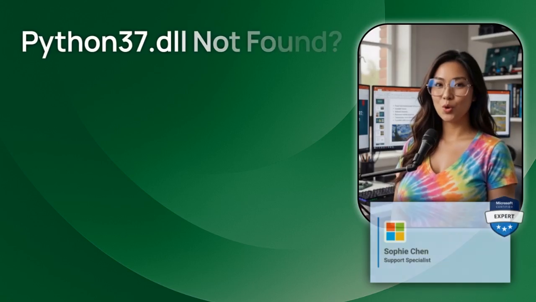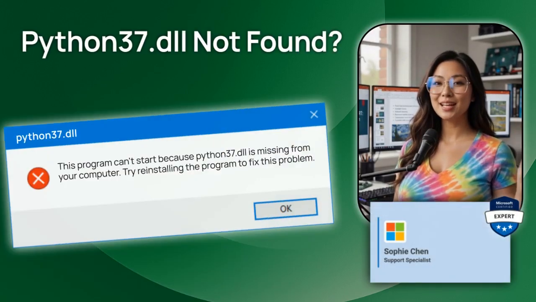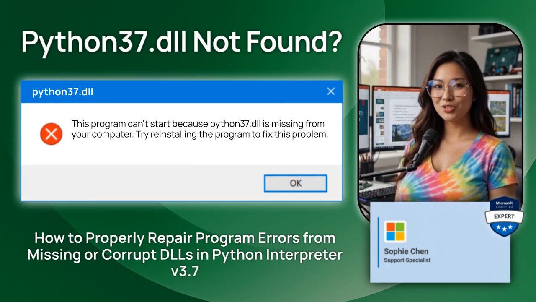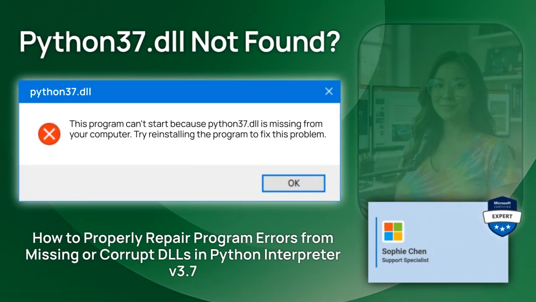Are your apps not working because of the Python37 DLL? I'm Sophie Chen, a Windows support specialist, and I'll help you re-register that library and end the crashes.